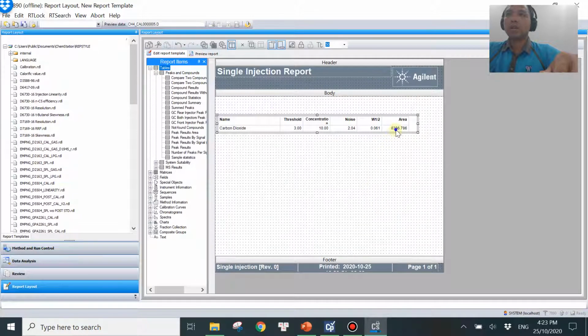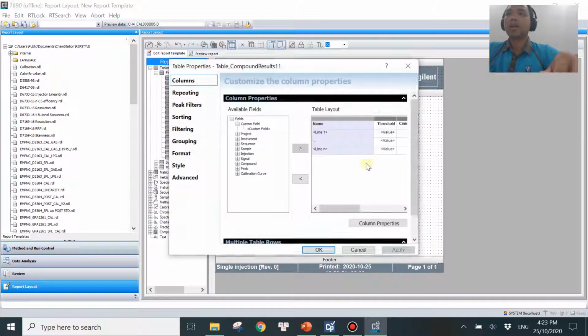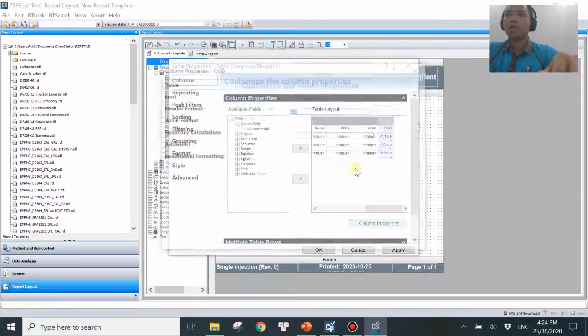Okay, so let me do that right now. Go to properties again. You want to add a new column, which you can change the name, and you put that one as LOD.